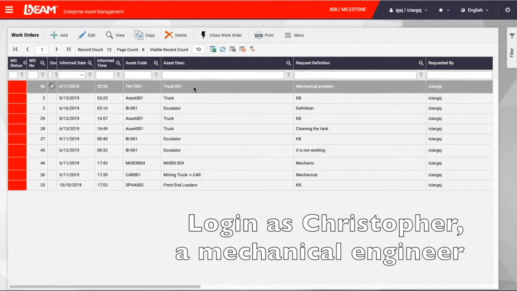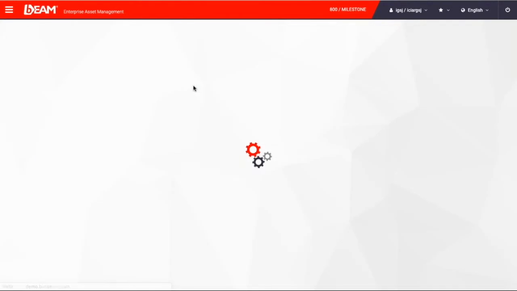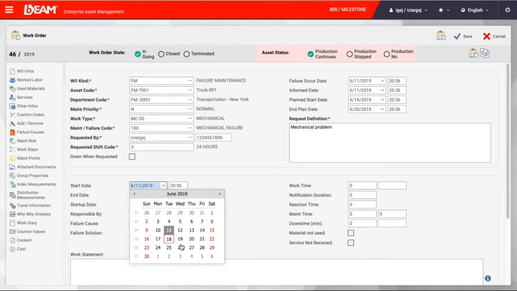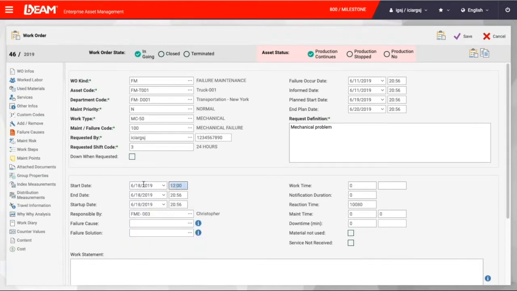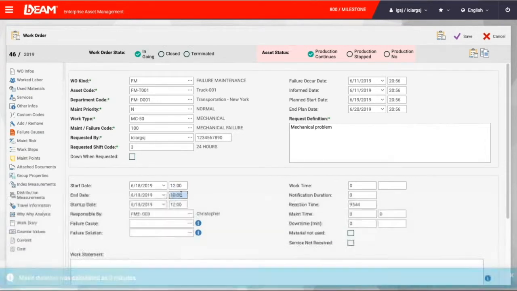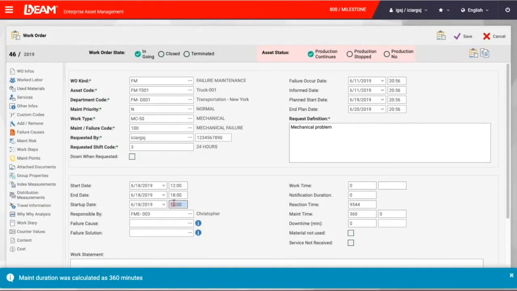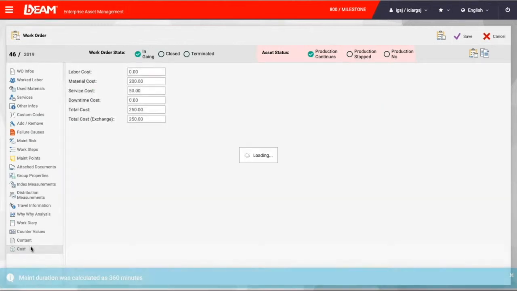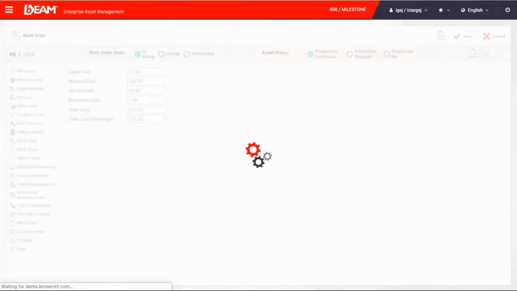Then we log in as Christopher. And we can click into it and carry out the maintenance activities that show in the work order. After we finish it, we can choose the start date and the end date. So right here, we can choose it's done by today from 12 p.m. to today 8 p.m. Start update, which means this vehicle is back to active status, say it's at 8 in the afternoon. Then we can also check the cost here. All the costs will be calculated automatically with the total cost. Then we can save it.